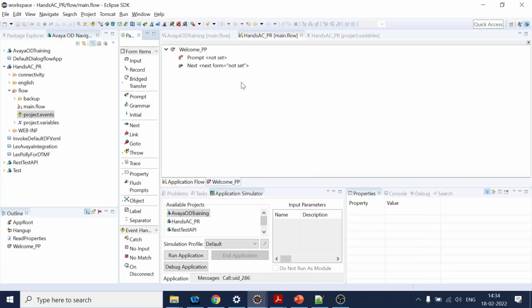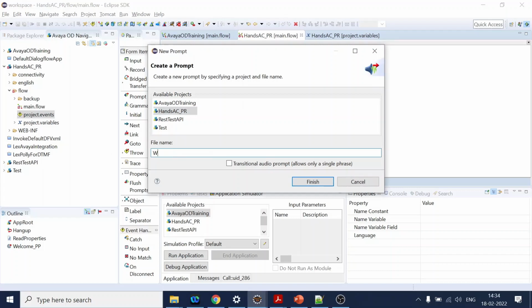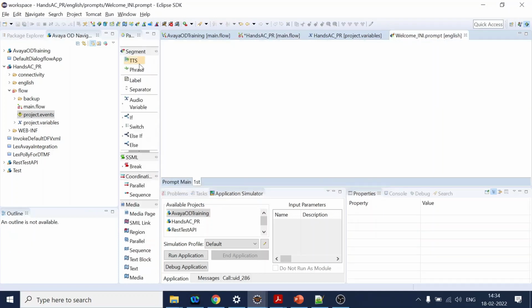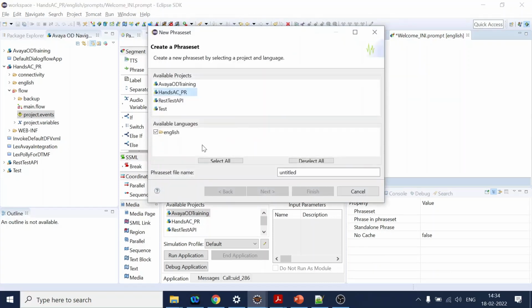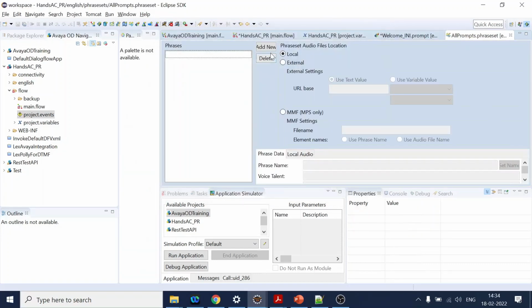What we need is a prompt. This is the welcome prompt, so we will get the initial prompt, ini. We will go to phrase. Nothing is there, so we will first create a phrase set. The phrase set name will be all prompt, something like that. Next and finish. If you have an audio directory, you can select it over there.